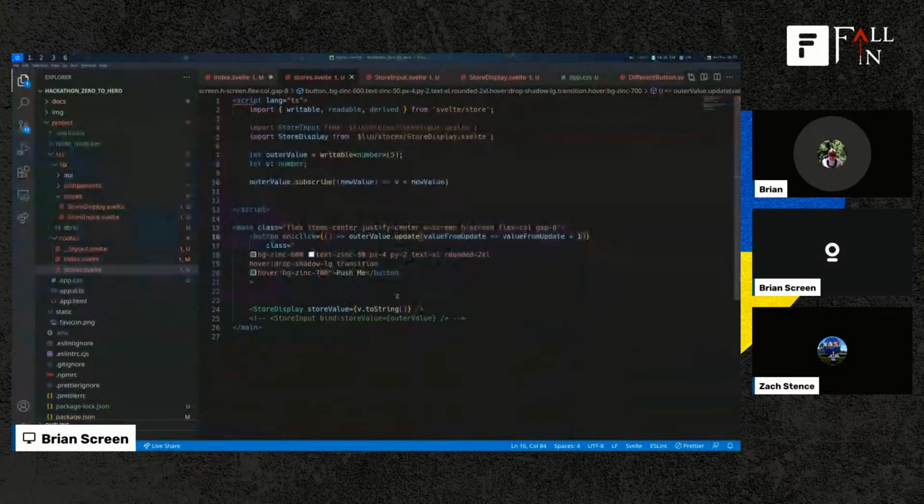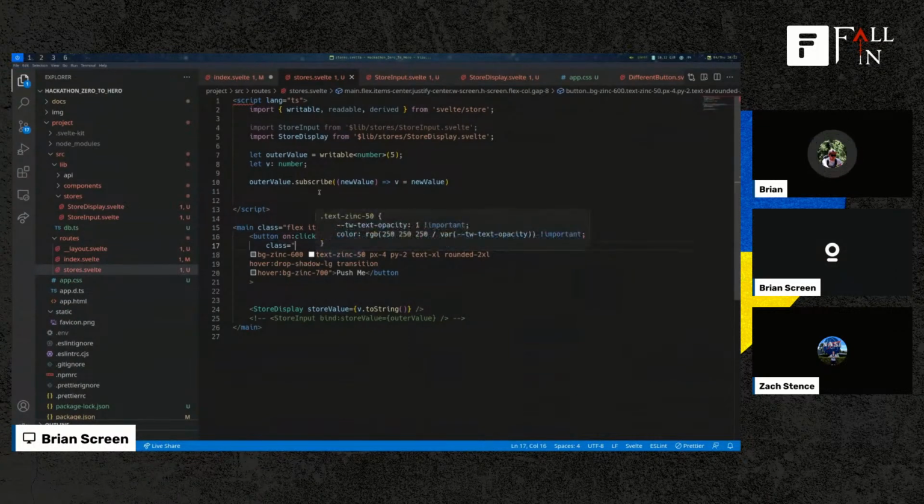And again, we kind of have some verbose code here. Like, this isn't great. We need to reference our store. We need to pass a function that's updating everything. How can we clean this up?